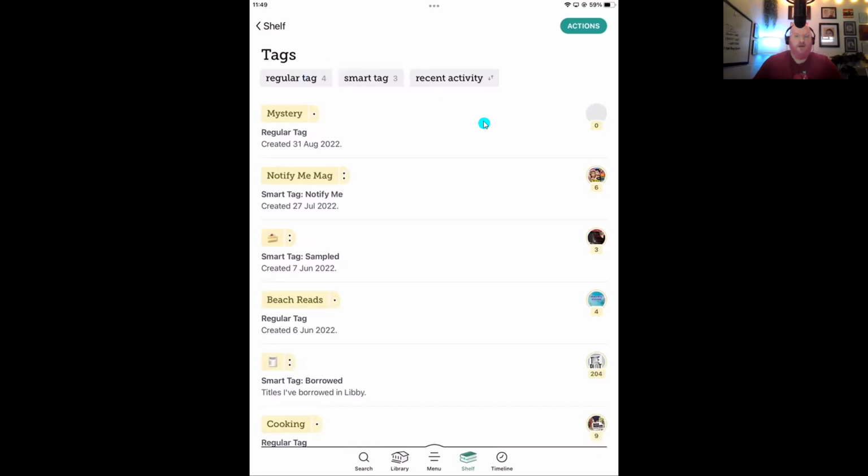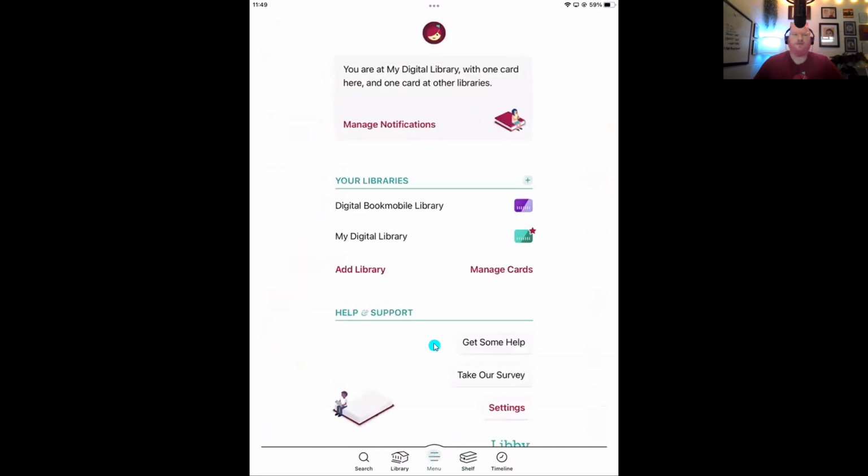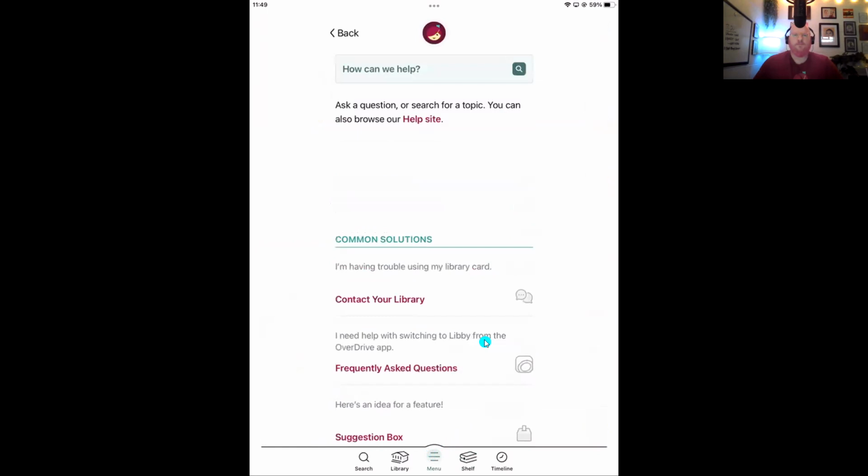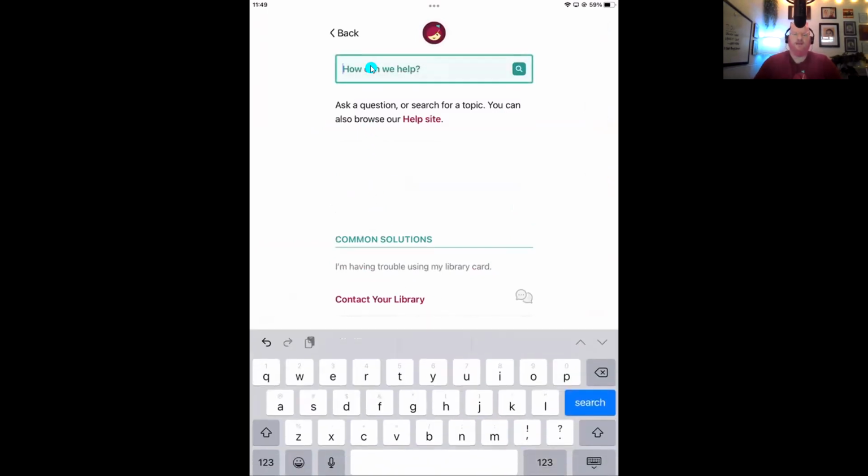Now, if you have done all of those things, or if you've done one of those, and for some reason it's not showing up on your tags page, this is where we can go into the menu and reach out to our tech support folks. So from menu, under help and support, we'll tap on get some help. From here, I'm just going to come up into the top, and let's say my borrowed smart tag didn't pop up. I'm just going to type in tags and hit search.